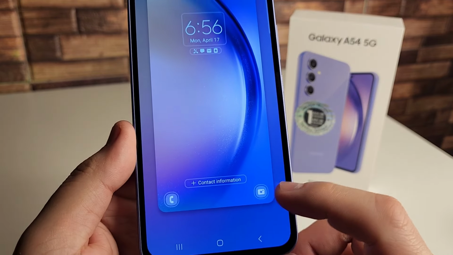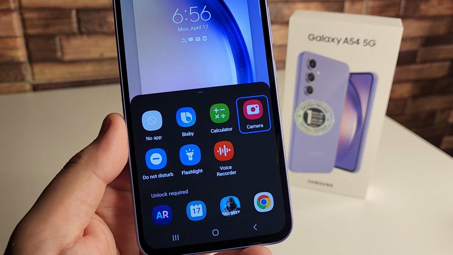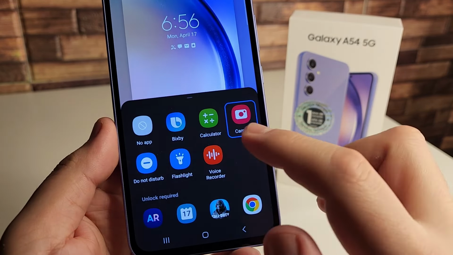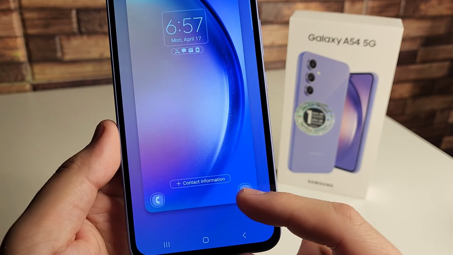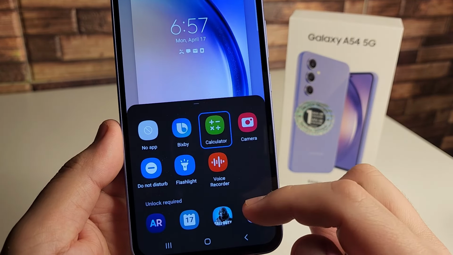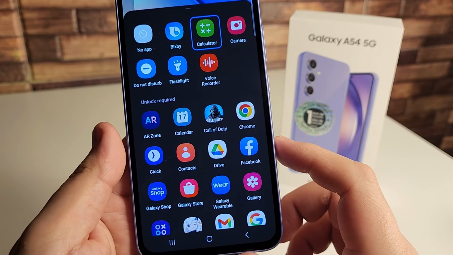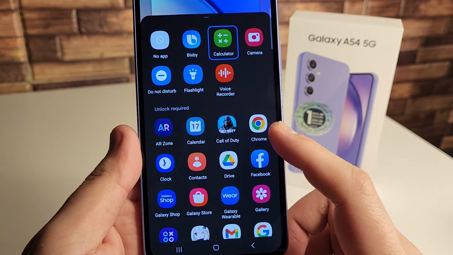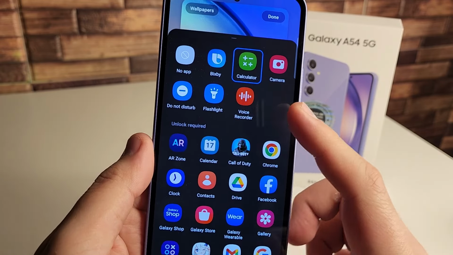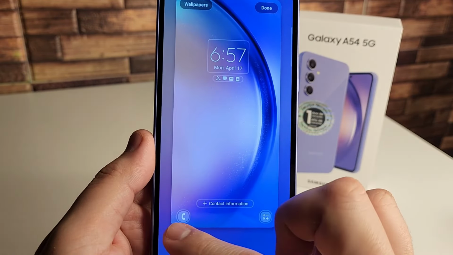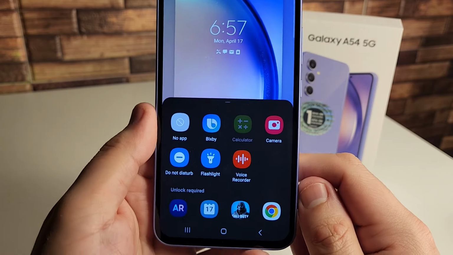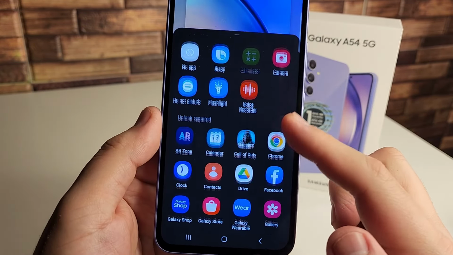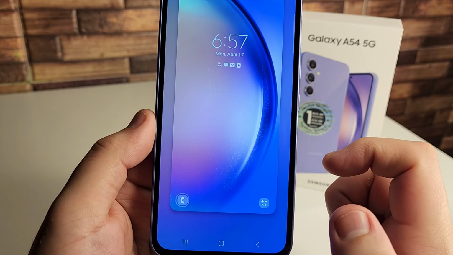Now if you guys want to customize all of these, for example, the camera right here, we can trade it out for, say we want to use the calculator as one of the shortcuts, or if we want to go back to the camera, we can go ahead and do that. And we also have all these other apps that are unlock required, but you're gonna have to unlock the device. You can't use it straight from the shortcut on the home screen, so these are the ones that you can use that for. And of course, going to the phone application, the same thing. We have our unlock required apps down here if we'd like to put those as a shortcut.